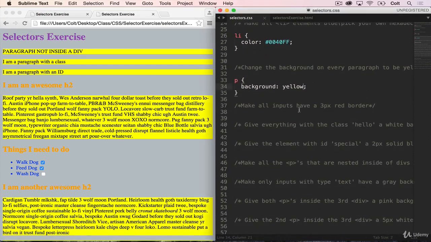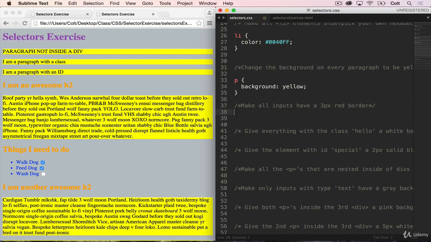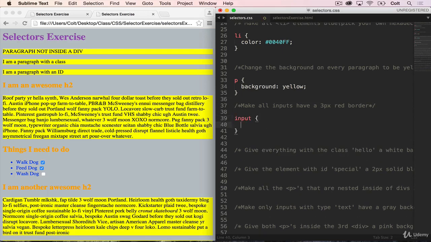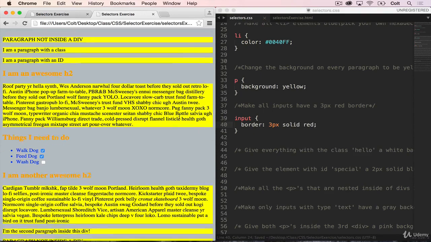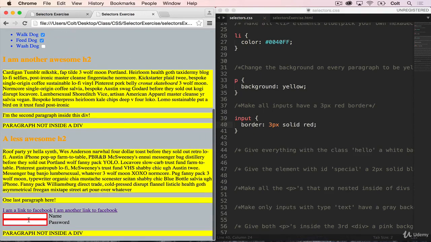Next up, select all inputs and give them a 3-pixel red border. So input, border, and there's a few ways of doing this. We can do it all at once. Border, 3-pixel solid red. And you can see our two inputs have a 3-pixel solid red border.